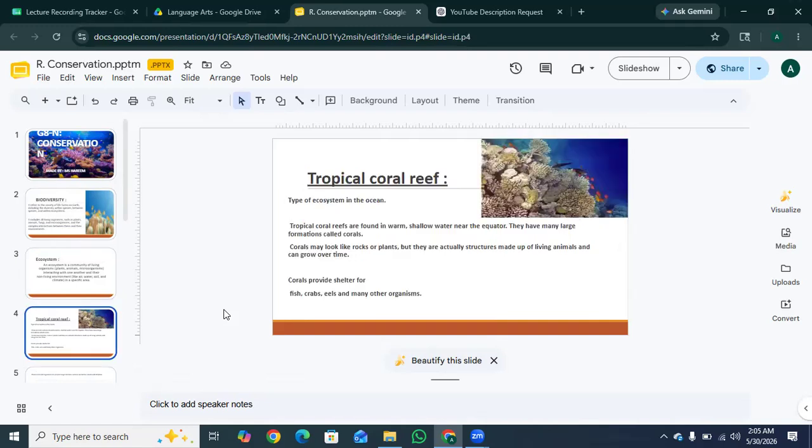Okay, so tropical coral reef. It is a type of ecosystem in the ocean. Tropical coral reefs are found in warm, shallow water near the equator. They have many large formations called corals, and corals may look like rocks or plants, but they're actually structures made up of living things and can grow over time. So basically, coral reefs are underwater cities found in warm, shallow ocean water near the equator.